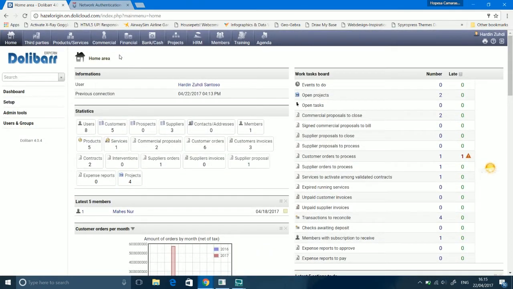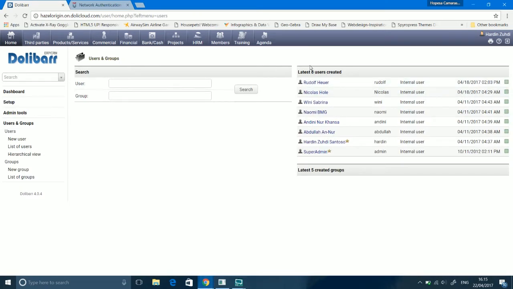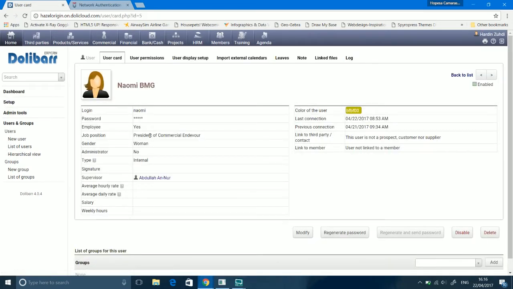Right now, I have divided my group into several positions. To see the employees of the company, we choose users and groups. Here we have 8 users, but only 7 actual employees, with super admin being the default that is given by Dolibarr itself. To see the members of the company, we click the user and then we can see the positions, such as the president, commercial, and so on.